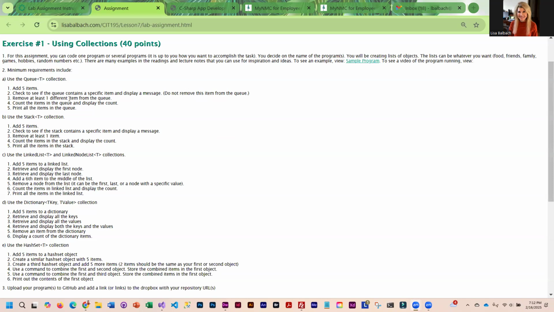Remove at least one item from the queue, count the items in the queue and display the count, and then print everything that's in your queue. For a stack, you also need to do a stack. Now, these can be in the same program or they can be in a different program. Lots and lots of examples in the lecture demo.